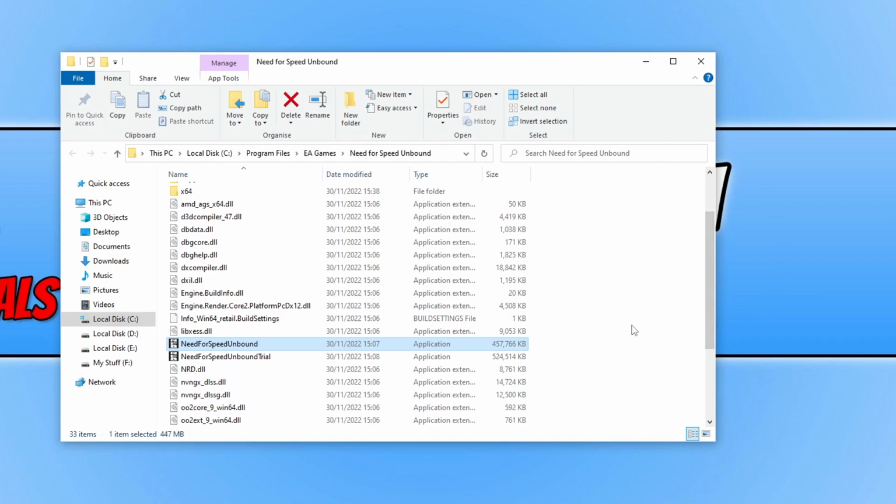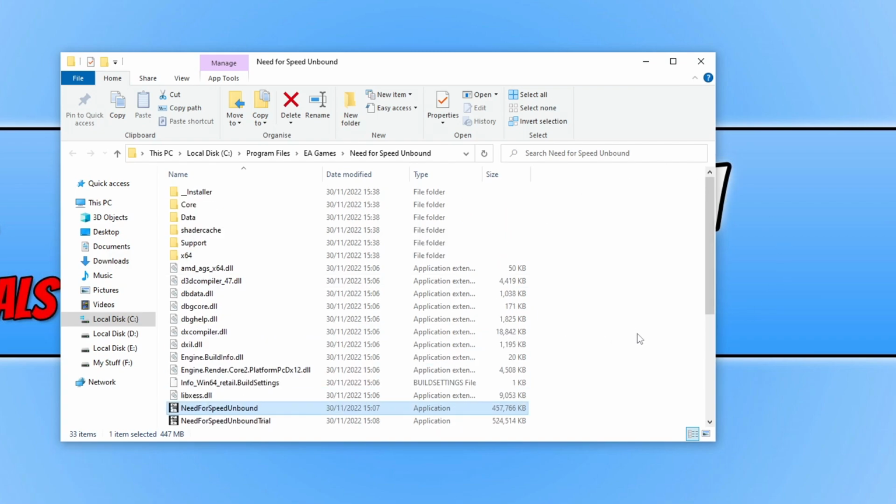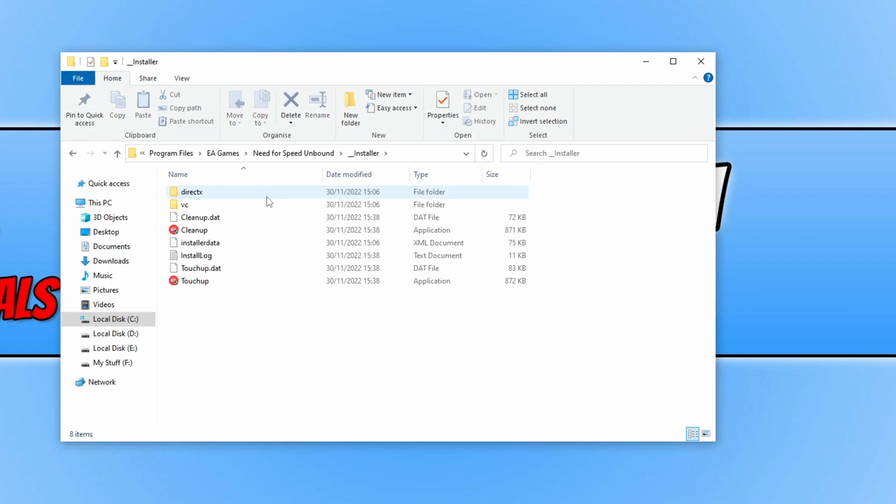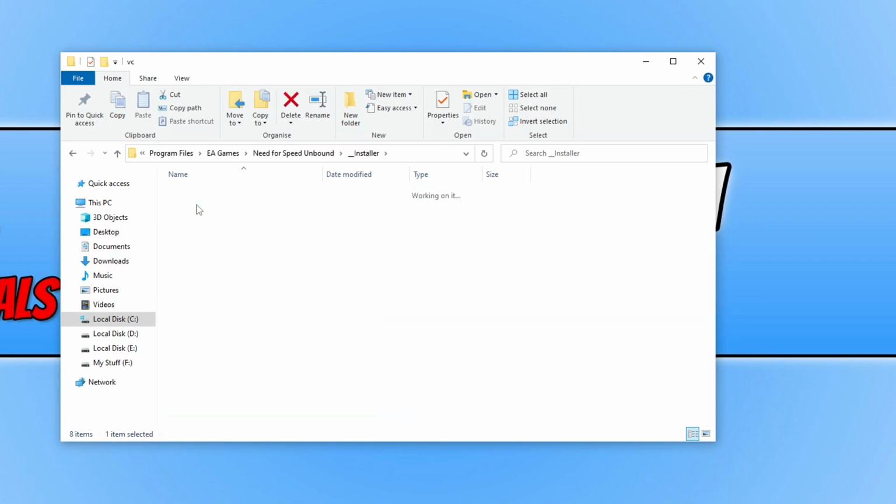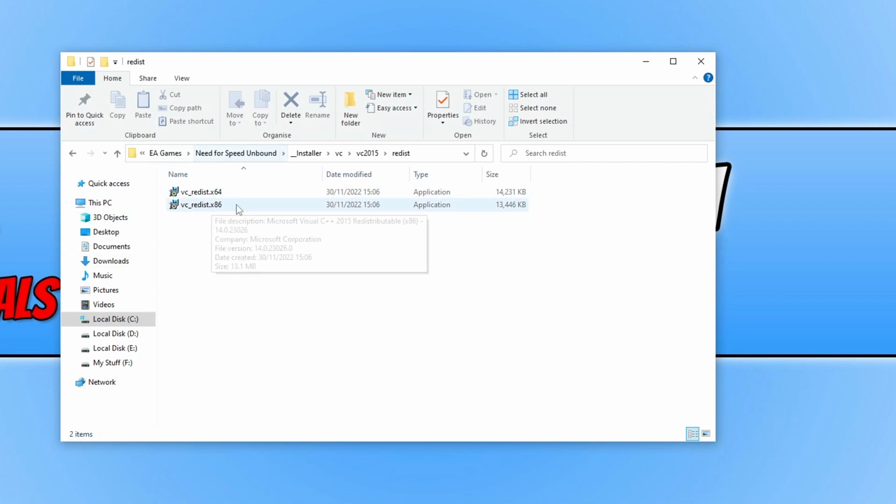If it didn't, then stay in the location where Need for Speed is installed, and you then need to open up the installer folder at the top. We then need to go into the VC folder, and you then need to go into the VC 2015 folder first. And we then need to go into the Redist folder, and you now need to run the setup file for your computer. So if you've got a 64-bit version of Windows, run the 64. If you've got a 32-bit, run the x86 version.